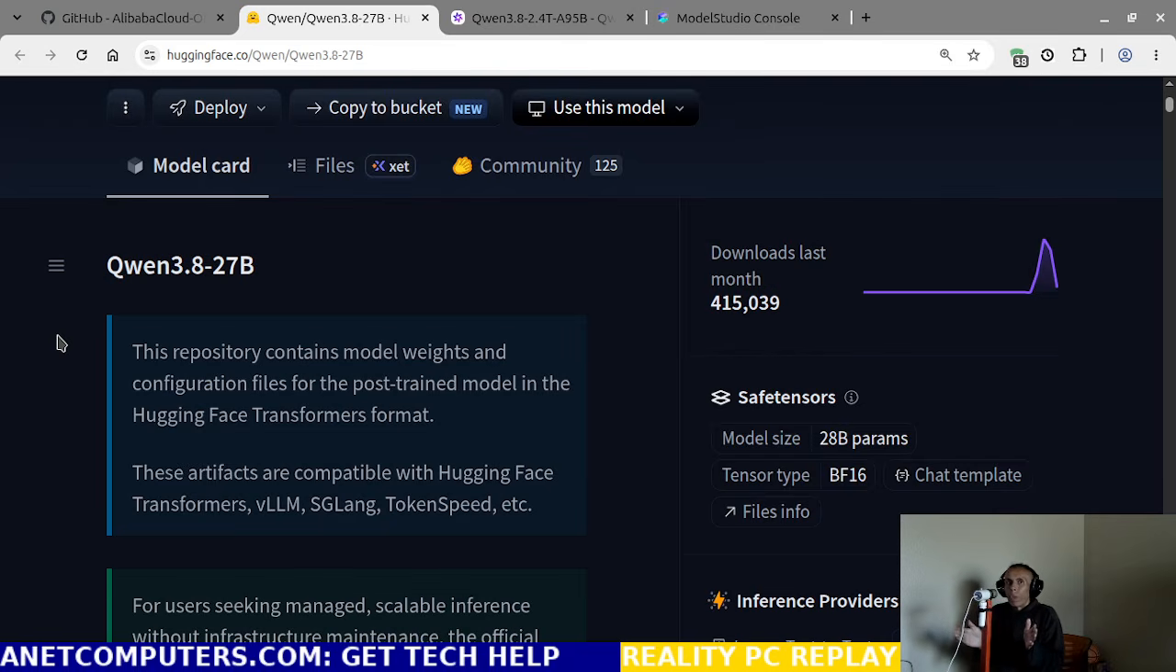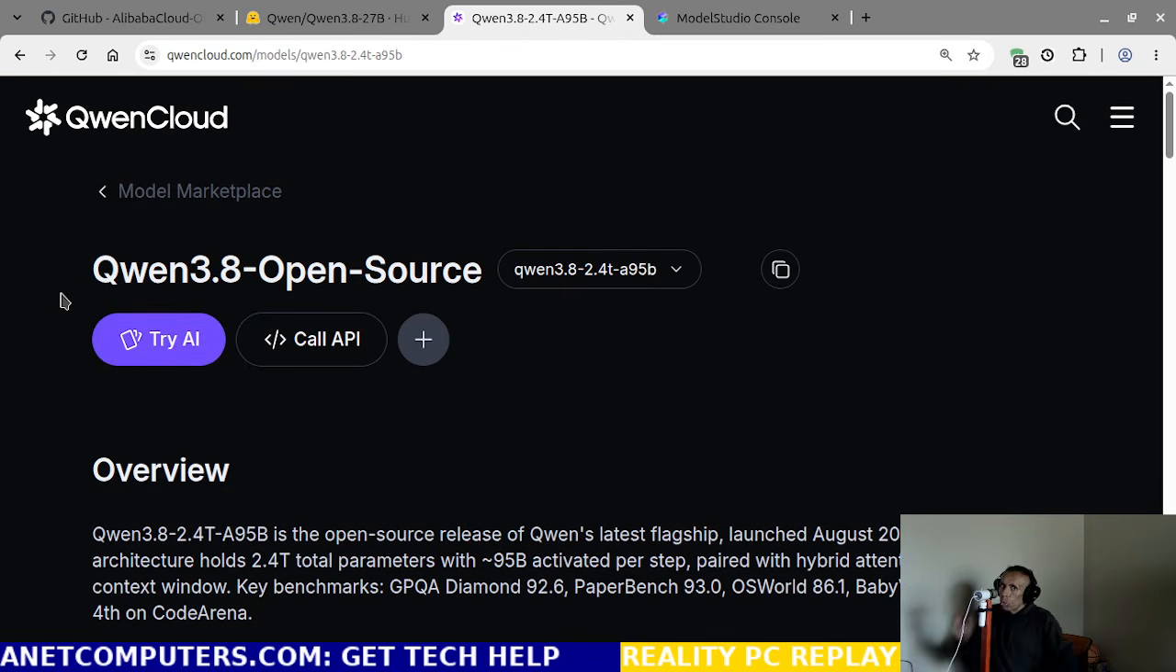That's a problem. When you don't link directly to the official pages, that causes a problem. So let me show them to you. They link directly from their official GitHub. It's all good. Well, but this is the 3.8 open source, the 3.8 2.4 terabyte, and then A95B, 95 billion parameters. It's not the same model. The model that I'm speaking about is this 27 billion parameter. There are fewer parameters. It's not the exact same model, right?